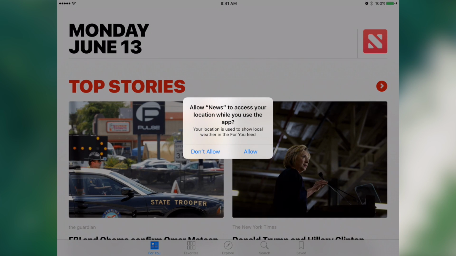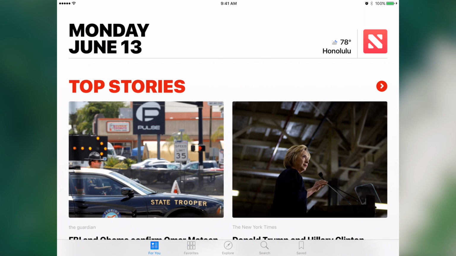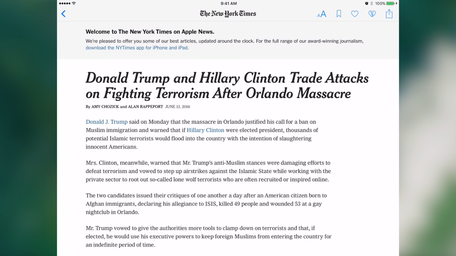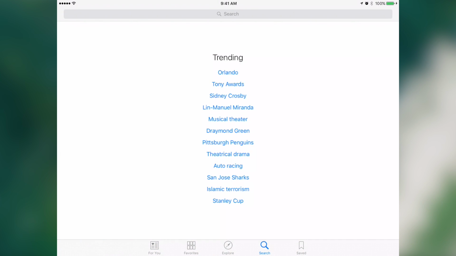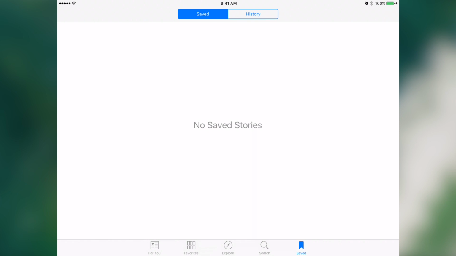So now it's preparing my news for me. When you tap on one of the stories, as you can see, it brings up the familiar format that it used to be. It also brings up new buttons like and dislike. The favorites, the explorer, the search, and the saved are still there.